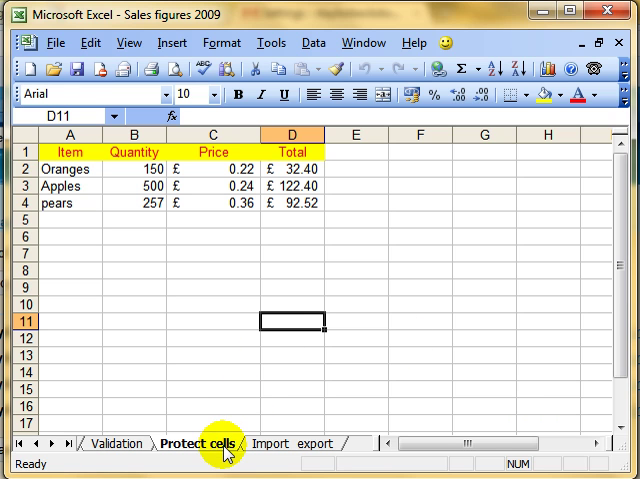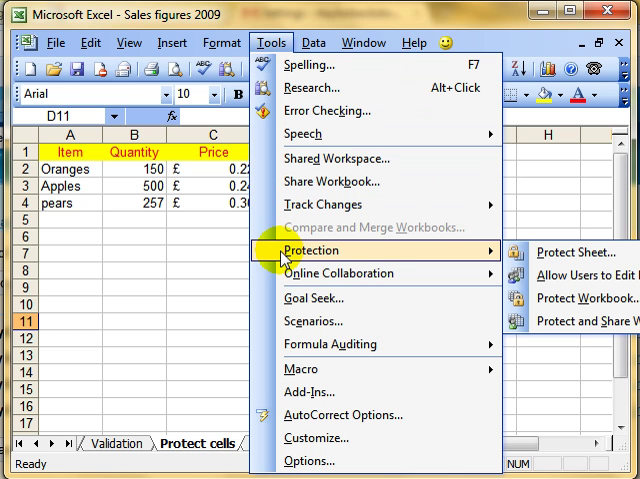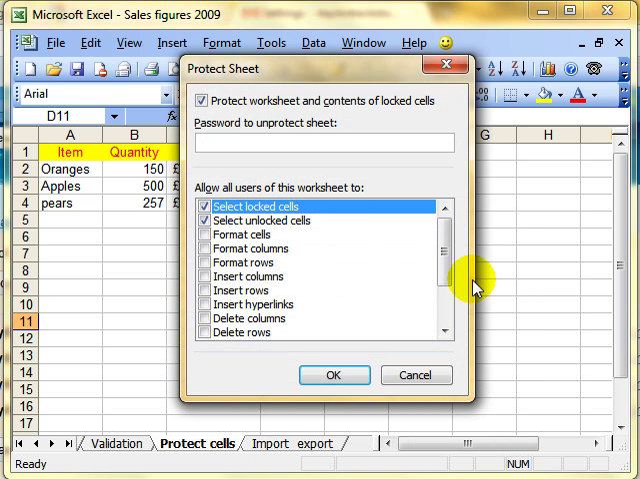If we want to protect a specific worksheet, for example, I've got one here called Protect Cells, then we can do Tools, Protection, then Protect Sheet. And because we've got that particular sheet selected, that's the one that we're protecting. I can add a password if I want, but I don't need to. Just to keep things nice and simple, I'm not going to, to save a little bit of typing, but we could add a password in there.